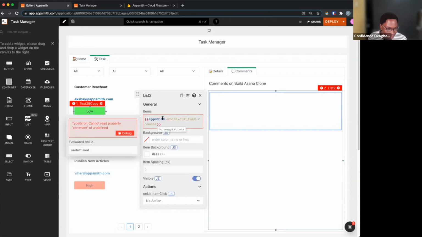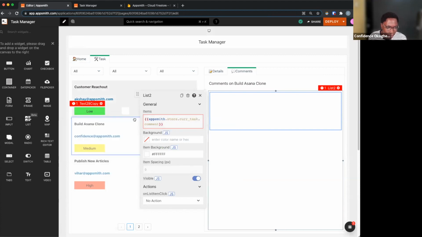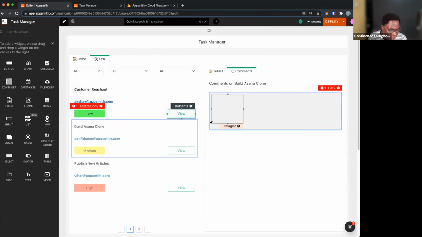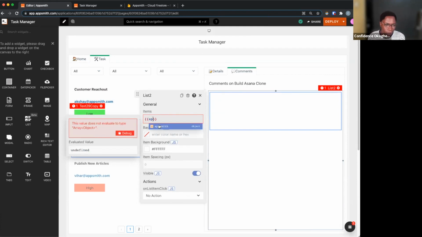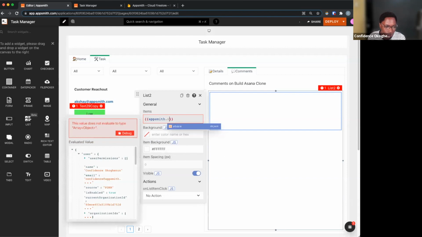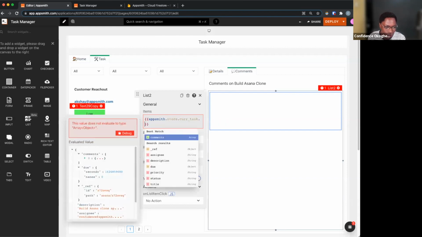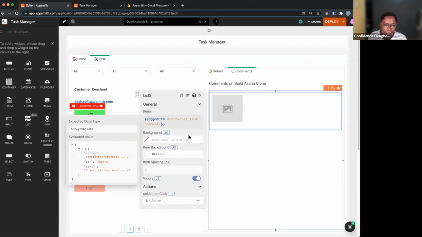So let's delete the question mark, and this is going to be current task.comment. And it seems we don't have anything in the store. Let's see. I'm going to click on the view button and go back to the widgets to check the Appsmith store, since we have something wrong here. Okay, let's just type this out again and use the autocomplete to find out what the issue is. So this is appsmith.store.current_task.comment. And there we have the comments.